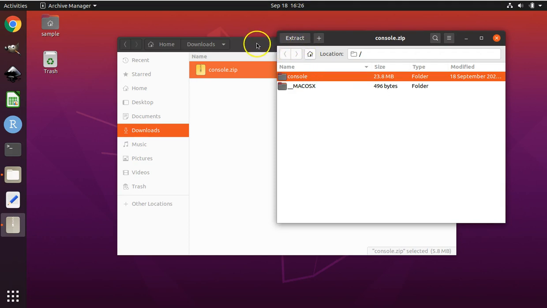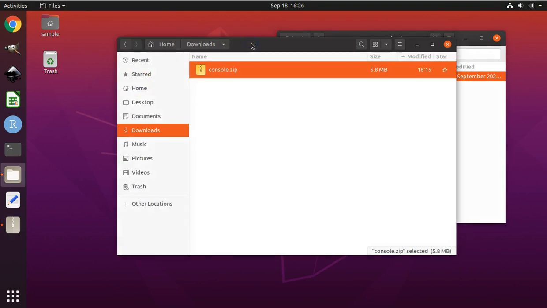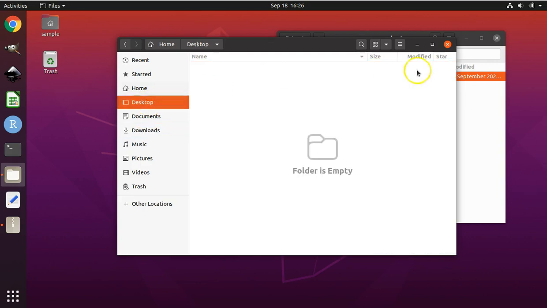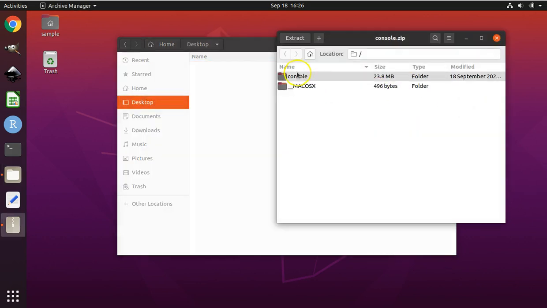To do that, move back to your File Explorer. You can either reopen it, or if you still have it open, you can click on it. Then navigate to your desktop. Go back to the Archive Manager software, select the console folder, and drag it to your desktop. Now you can close the Archive Manager software.